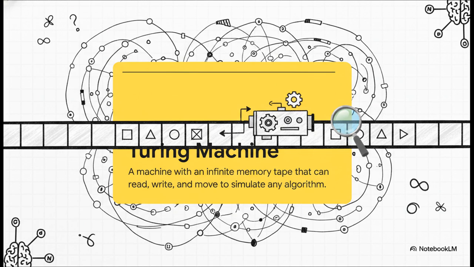Just imagine a little machine head that can read, write, and move back and forth along an infinitely long strip of tape. That's it. But, and this is the mind-blowing part, that simple model is so ridiculously powerful that it can be programmed to simulate any algorithm that could ever be run on any physical computer. It is the universal model of computation.